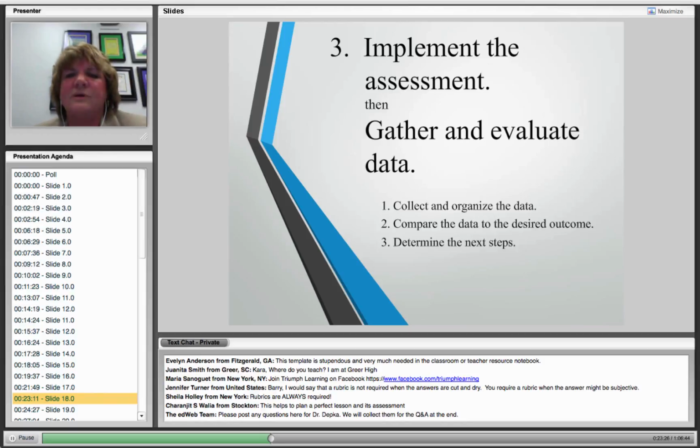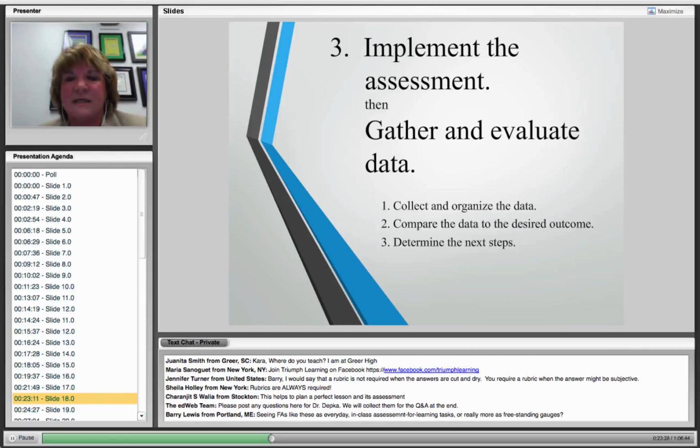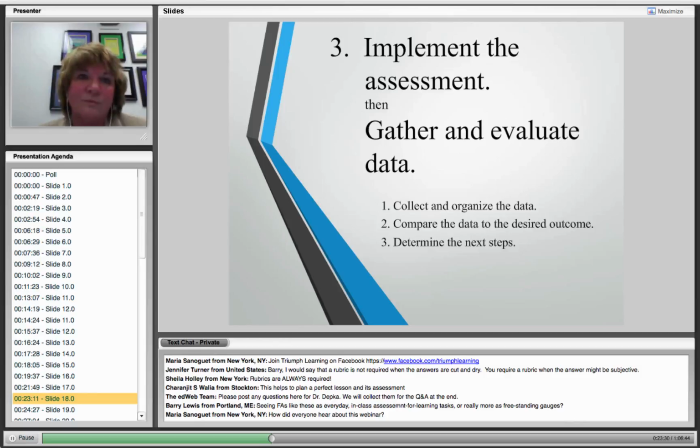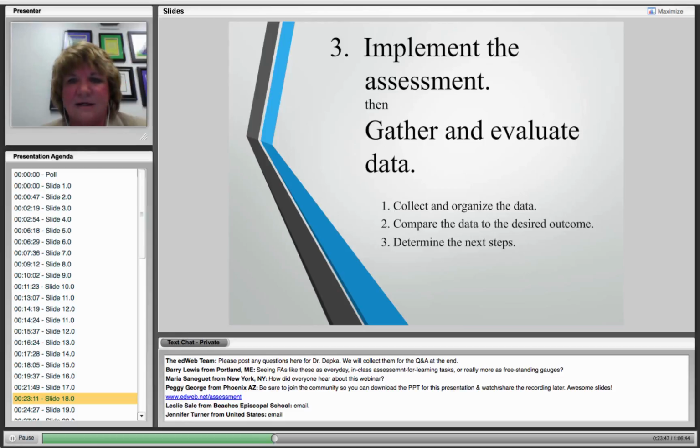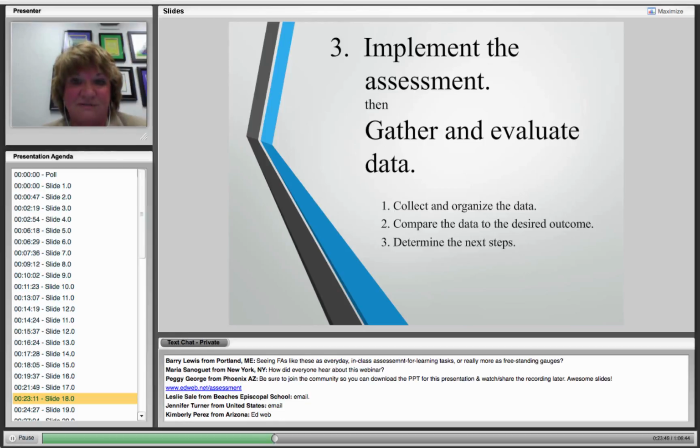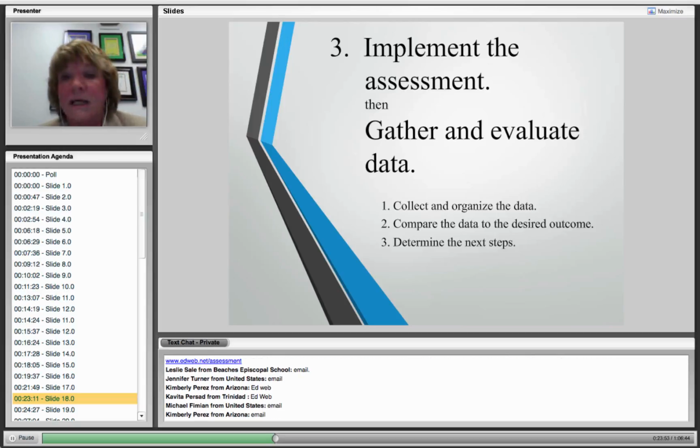So collecting and organizing data is something that is extremely important when we're talking about any kind of assessment, including formative, but we don't want to make it impossible for ourselves to do. We want to make it something that's doable, that we can do without a whole lot of effort, and yet we don't want to forget that part because of the importance of being able to evaluate that data, and I'll show you some examples in just a minute.